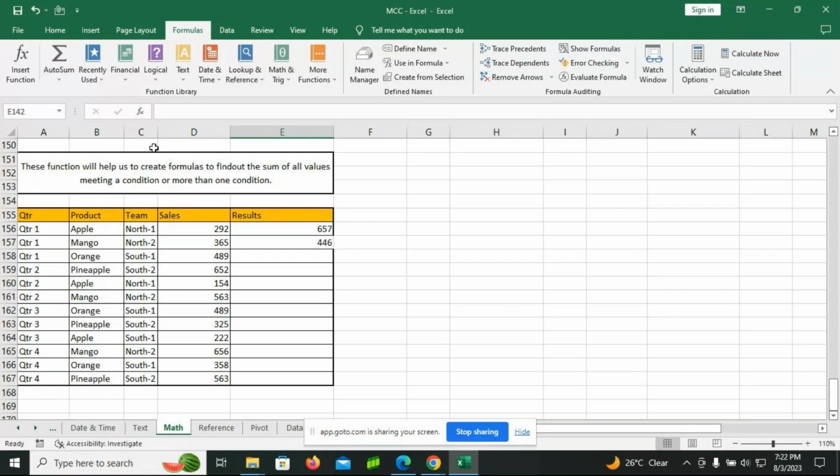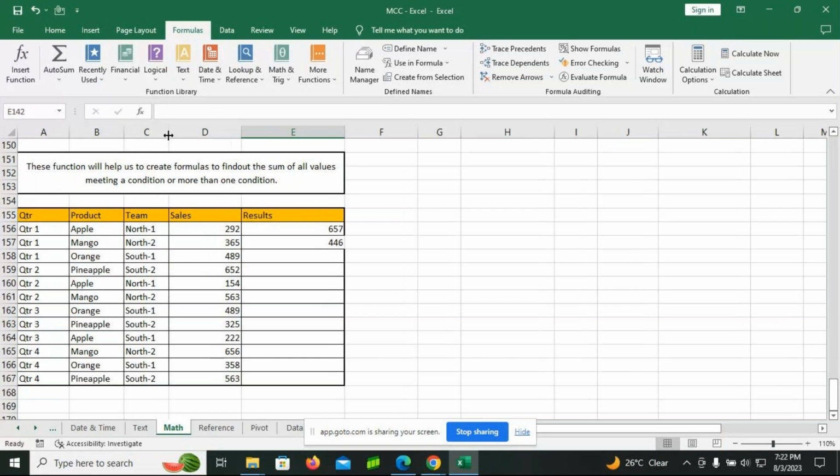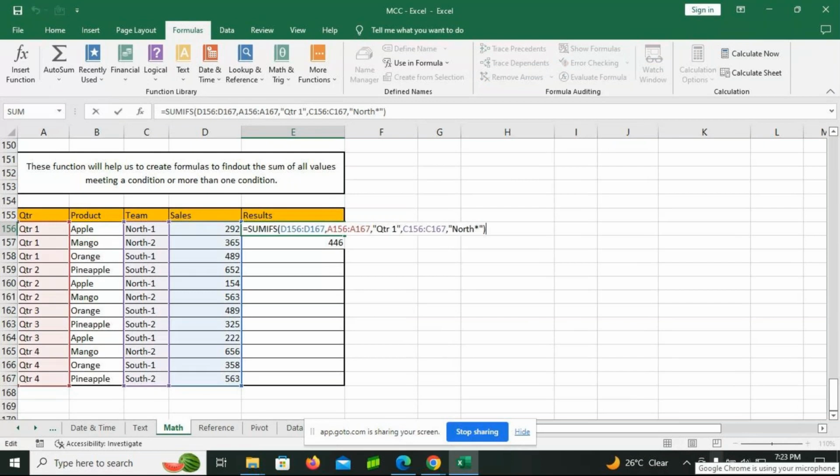The same way, north 1, north 2, south 1, south 2 I have, and the sales. First, let's understand the function and then we will solve it. So SUMIFS: when there are multiple criteria or multiple conditions, first I have to choose the sum range. This is what I'm looking for, the total sales, so I will select this.